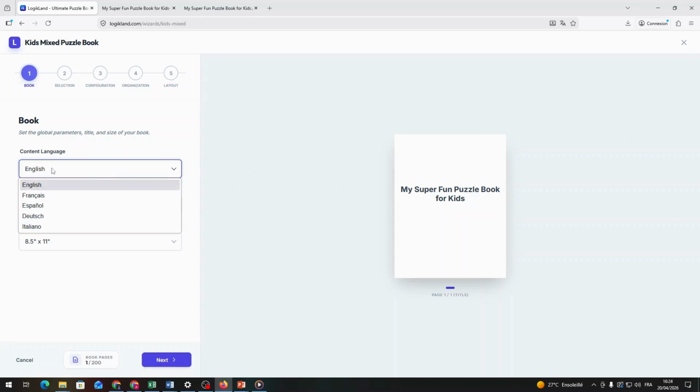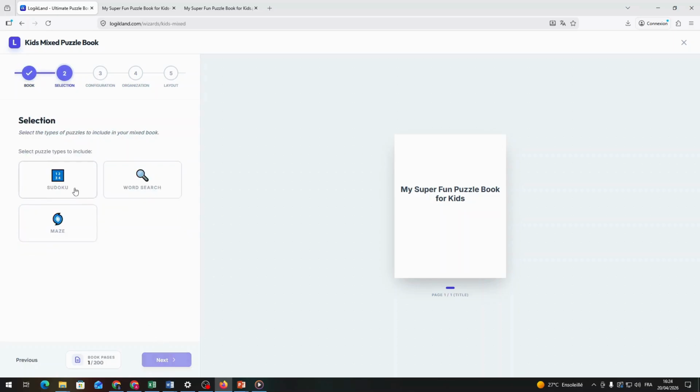LogikLand supports multiple languages like English, French, Spanish, and German. We'll stick with English. Next, let's type in our book title, My Super Fun Puzzle Book for Kids. We'll leave the page size at the standard KDP size of 8.5 by 11 inches and click Next. Now we select what goes inside. Since this is a mixed book, we're going to select Sudoku, word search, and mazes.